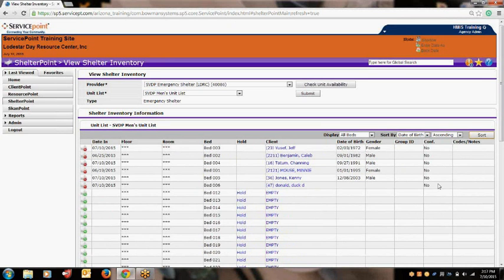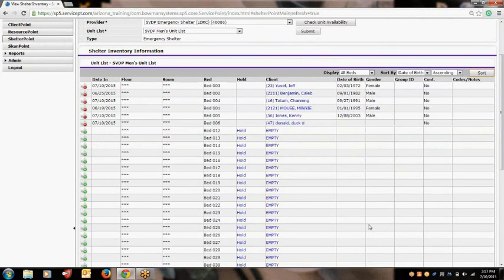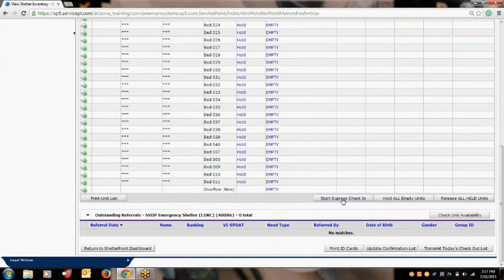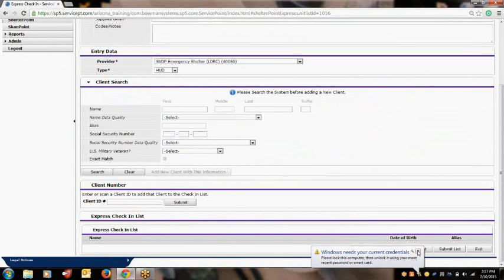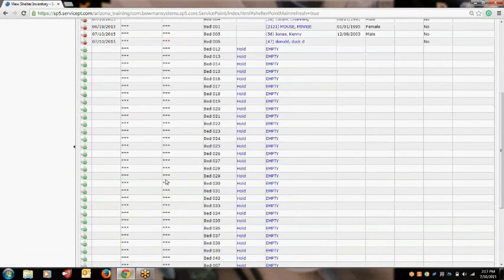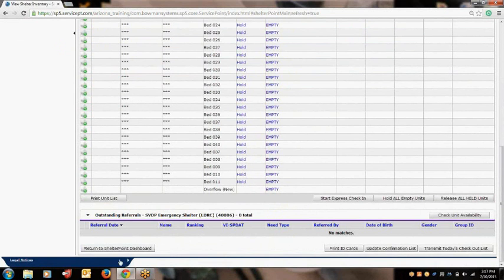Keep in mind that if needed, you can start scanning in more clients from this screen. Just look for the Start Express Check-In button at the bottom and click it. Once you do, you'll be directed back to that unit entry data screen to begin the process. Now return to your ShelterPoint dashboard page by clicking the Exit button, and then scroll to the bottom and click that button that says Return to ShelterPoint dashboard.